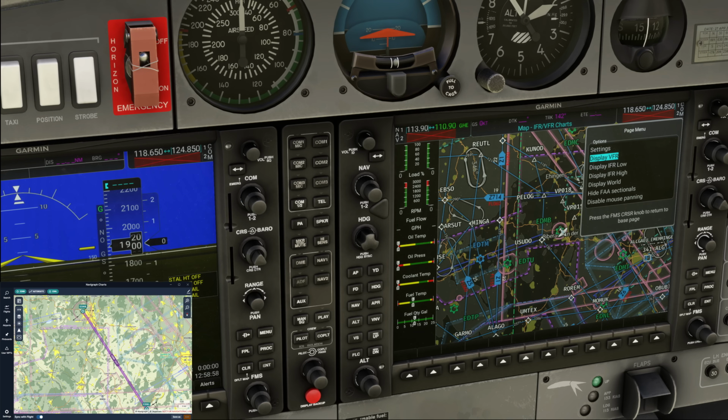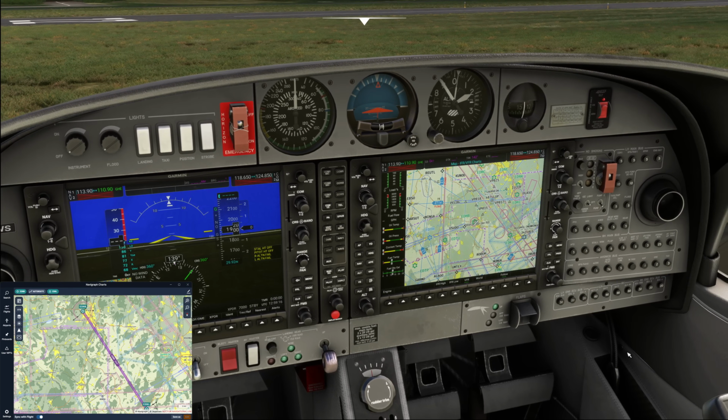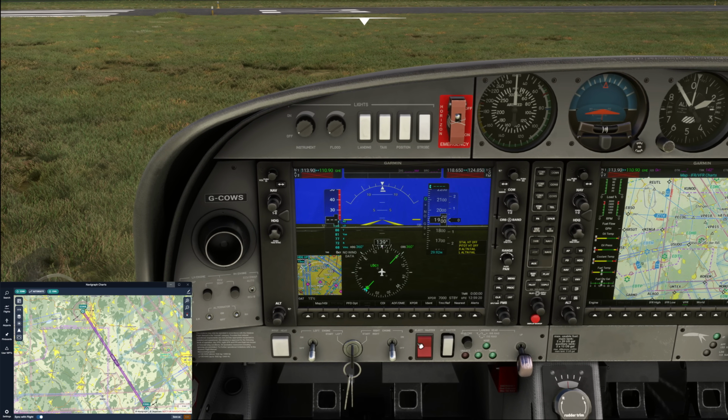So display VFR, we do have that, and then we can go into the settings, and we're going to turn this one into daylight, please. Okay, thank you. So then, that is our en route charts that we have down here, and then we have our Navigraph charts down in the bottom. Okay, excellent. So let's go ahead and start up our airplane.